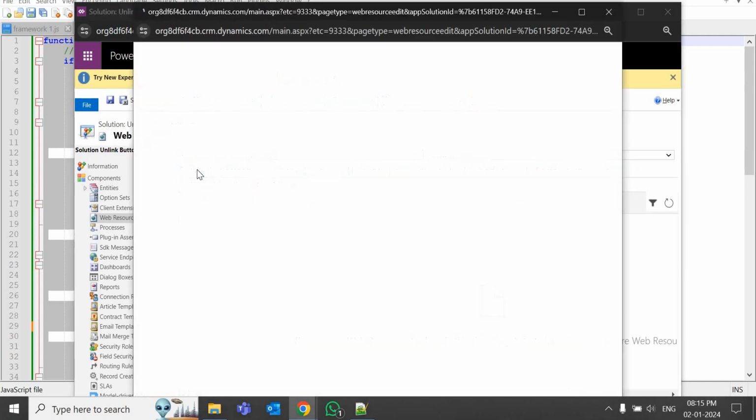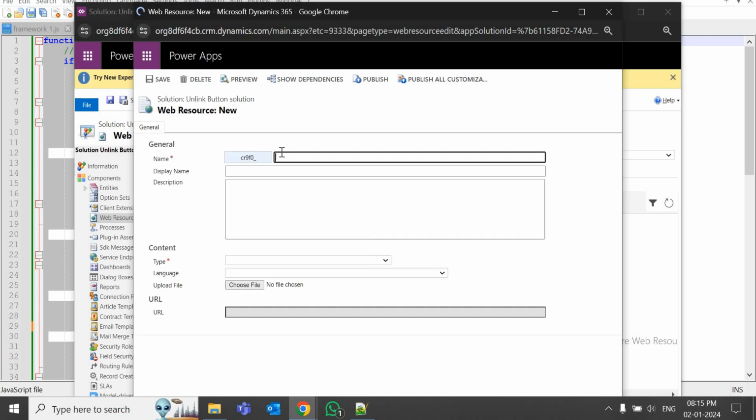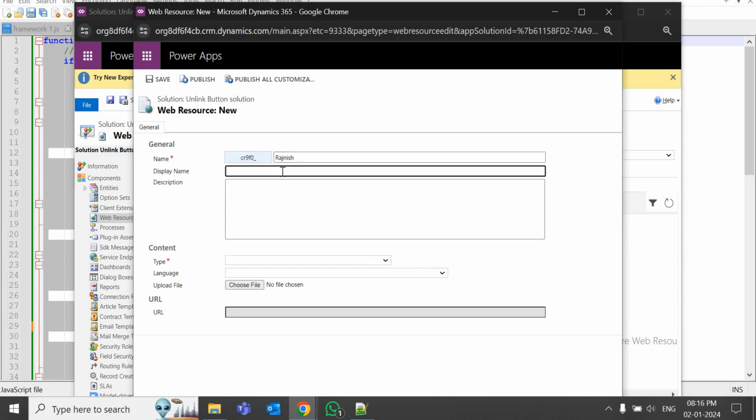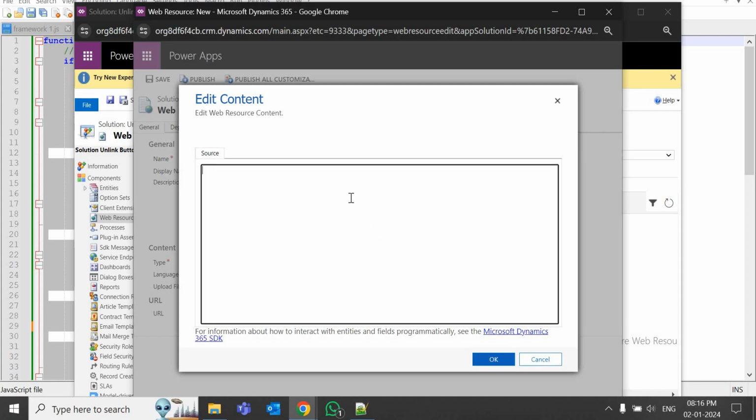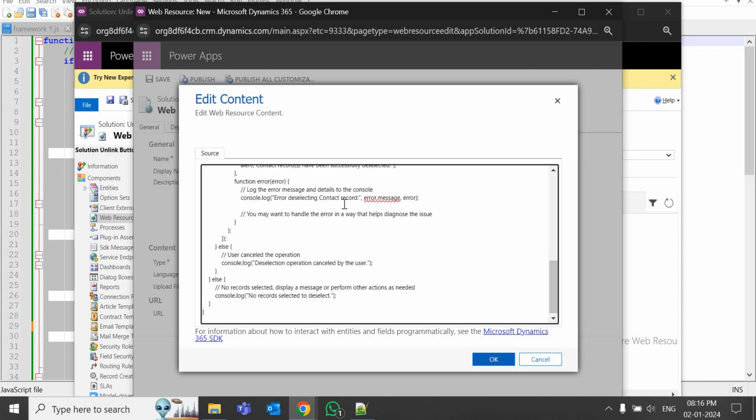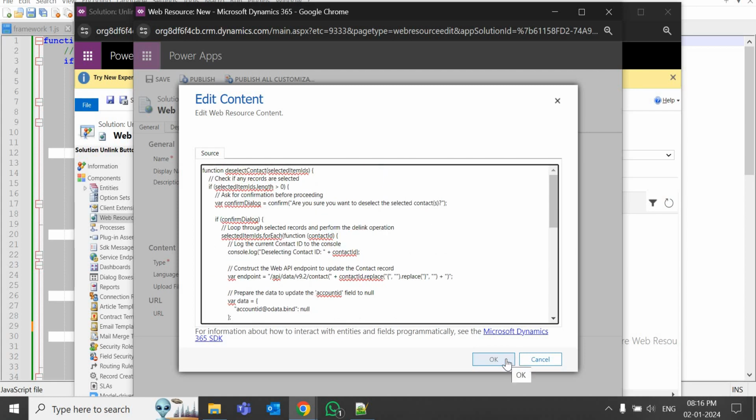Let's give a new name. Let's give it a name as business. Display name Dynamics. Select your tag as JavaScript text editor. Put here. Okay, remember your subgrid name, whatever it is there, it should be placed correctly. Entity name as well as a subgrid name.